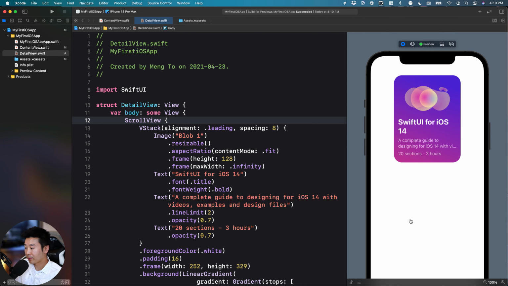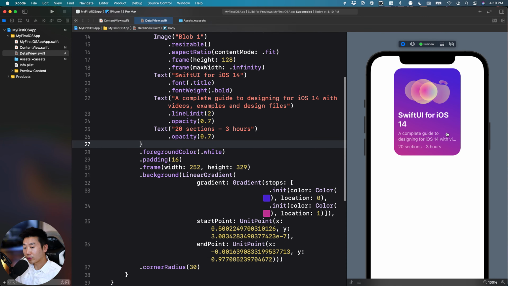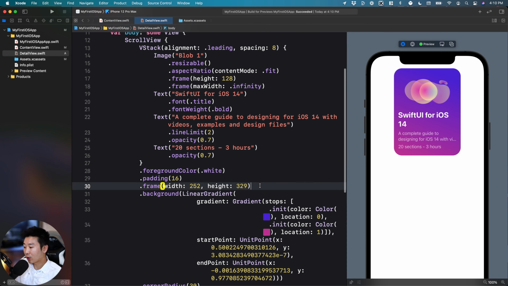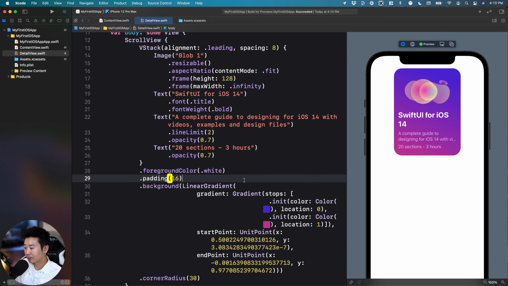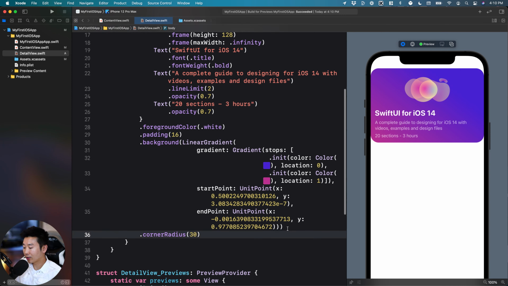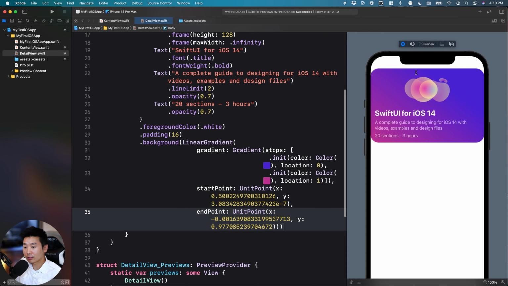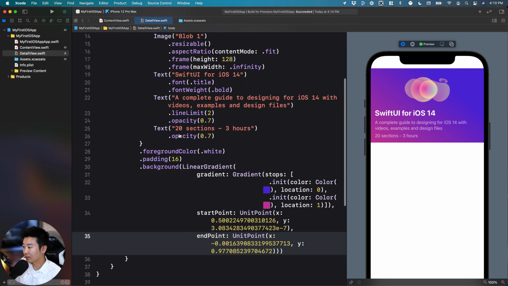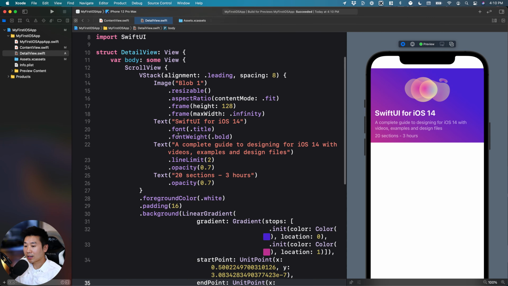Boom, it does this, right? But the thing is, what used to be a card, I don't want to have a fixed frame size. So I'm going to remove the frame modifier. Boom, takes the full width, right? That's exactly what I want. Maybe I don't want the corner radius. Remove it. That's it. So that's how you do it.